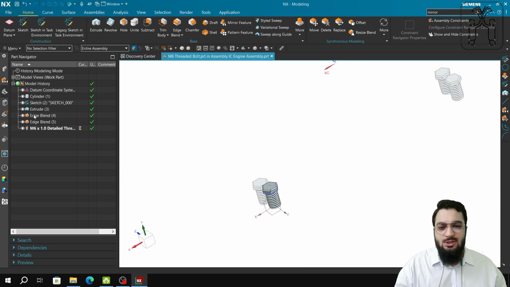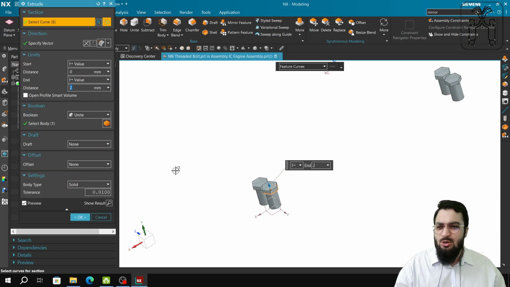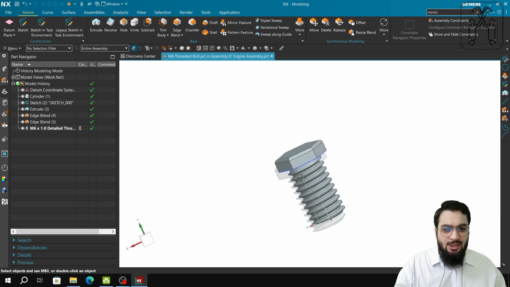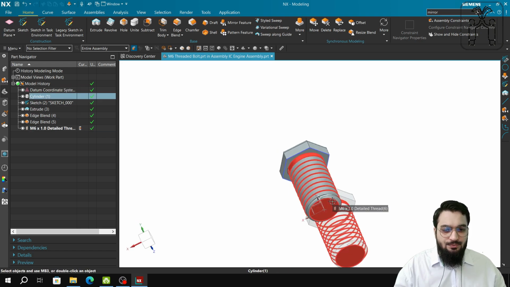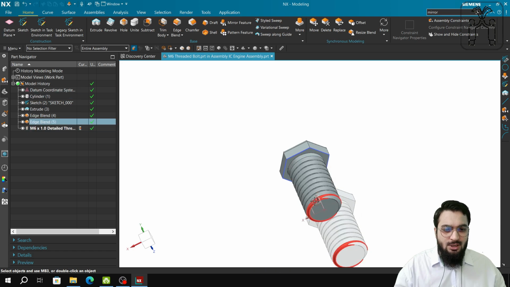Okay. So this was the hexagon, and after that, you will extrude the sketch. How much will we extrude? We will extrude 2 mm or 4 mm, and unite it, as you can see over here. And after uniting, we will take edge blend and apply it over here, just a little bit here. This is your edge blend done.